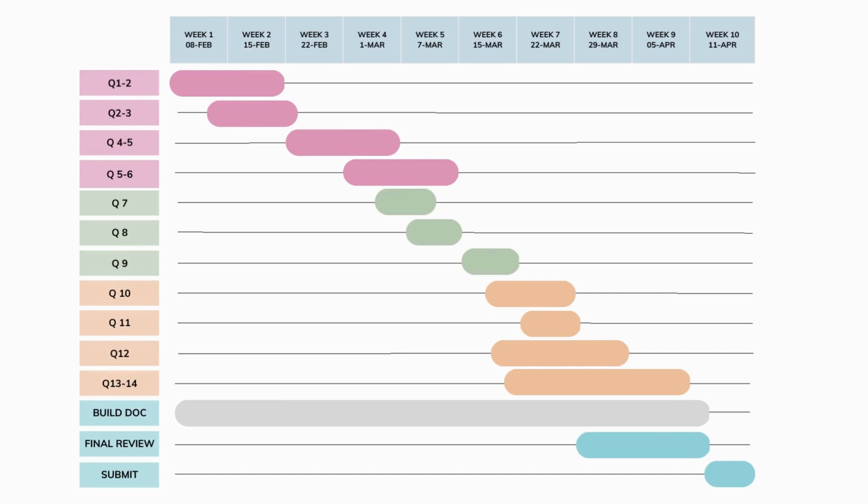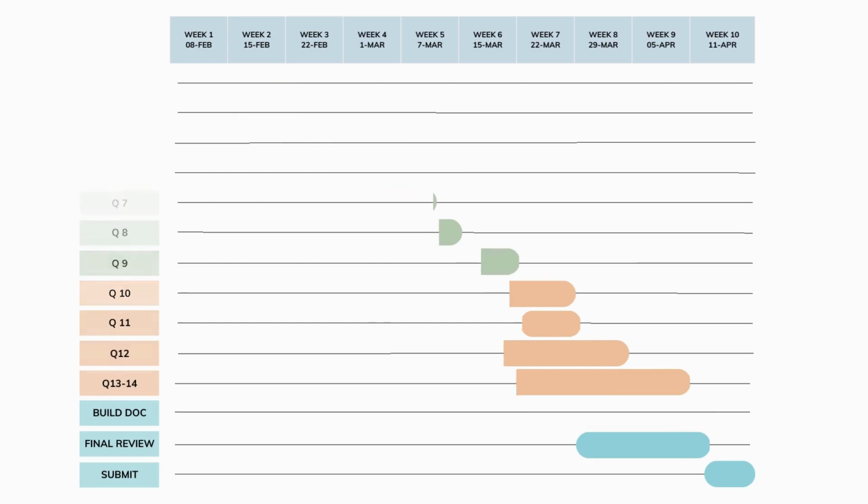Firstly, I created a Gantt chart to help me manage the workload over several weeks, which proved invaluable after I fell ill and could easily make adjustments. This helped to prevent me from feeling completely overwhelmed.